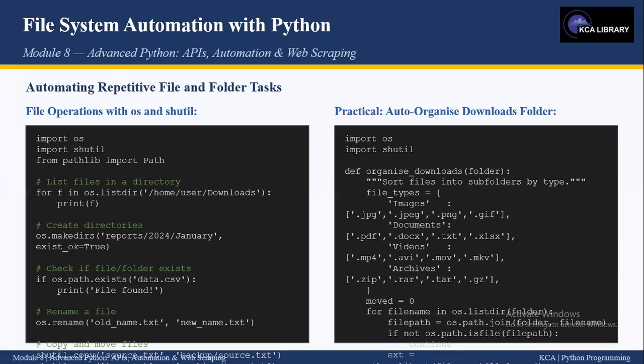File system automation with Python. Python's os, shutil, and pathlib modules provide a comprehensive toolkit for automating file and folder operations. Common tasks include listing directory contents, creating nested directories, checking for file existence, renaming, copying, moving, and deleting files. The pathlib module provides a modern, object-oriented approach to path handling and supports pattern matching using the glob function.